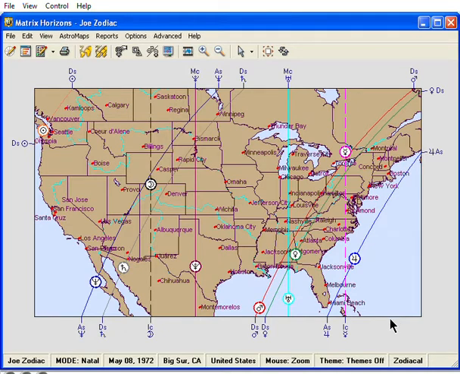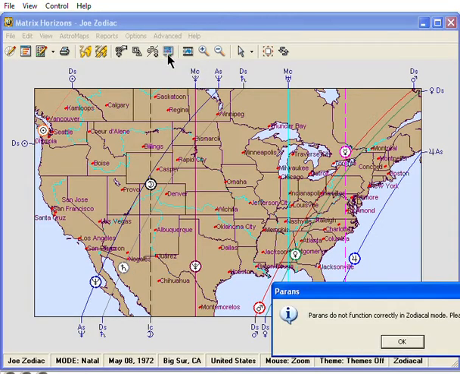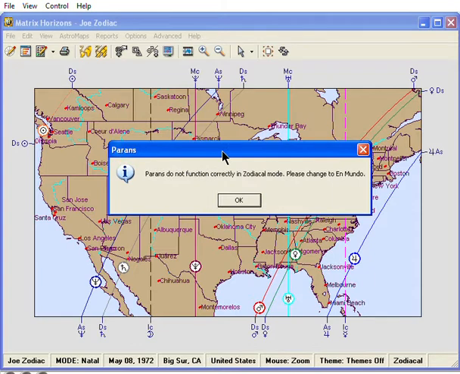Although most charts and astrological techniques use zodiacal lines calculated from the ecliptic, there is one Horizons feature that requires en mundo mode. This is when you want to view paran lines. If you are in zodiacal mode and you click the Parans toolbar button, you will see a message box telling you to use en mundo mode.